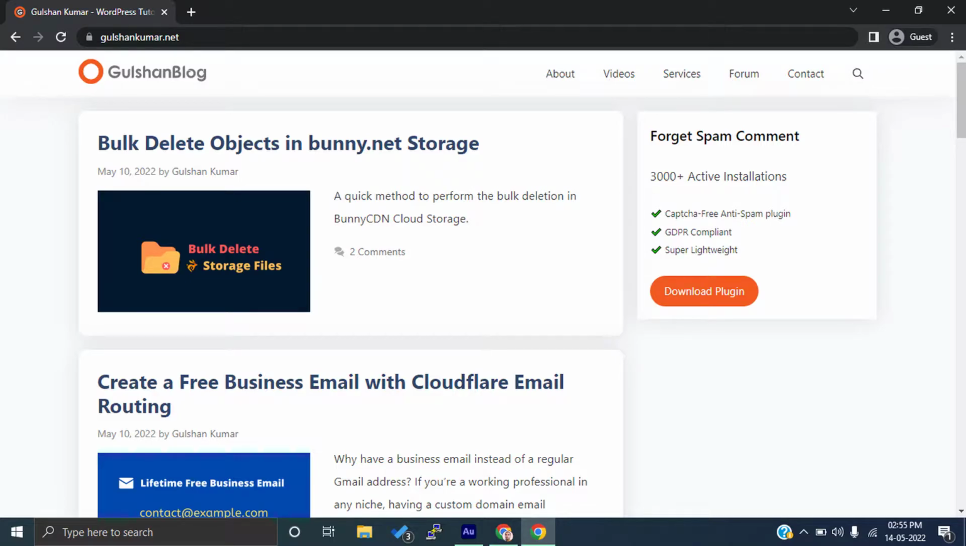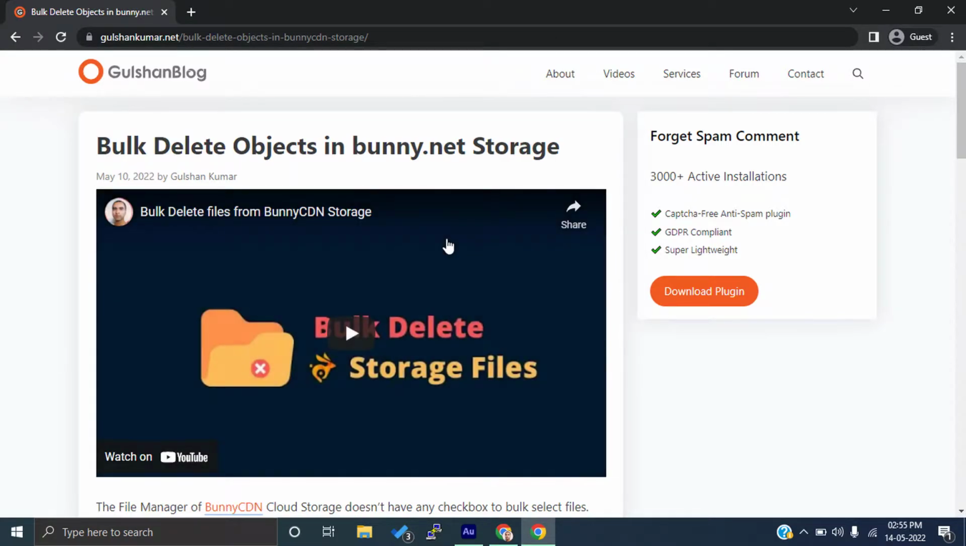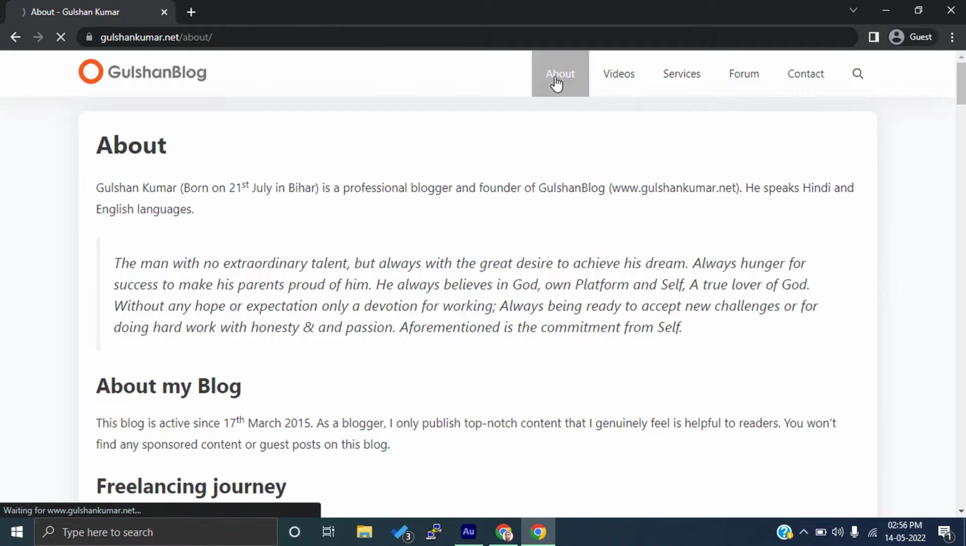I am going to show you how to speed up your WordPress blog by preloading the internal links of your viewport or on the mouse hover at any internal links. For example, when I click on this blog post, it opens almost instantly, as you can see. If I click on about link, it also opens instantly.